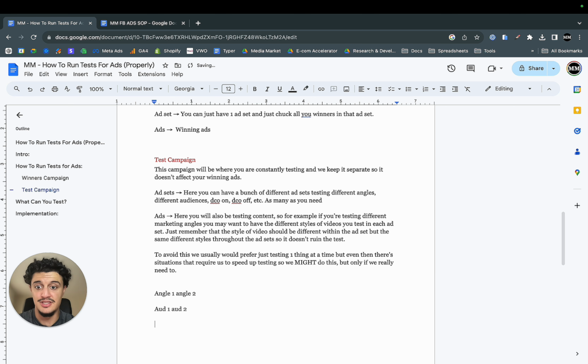Now what we would do is, as I said, we try to even stay away from this, but if there are situations where it requires us to speed up the testing, we will do this. So let's say we have angle 1, angle 2, audience 1, audience 2. Let's say this is an ad set, and it's going to have angle 1, audience 1. And then the next ad set will have angle 1 again, but then we'll have audience 2, and so on and so forth. So each angle will be in both audiences.